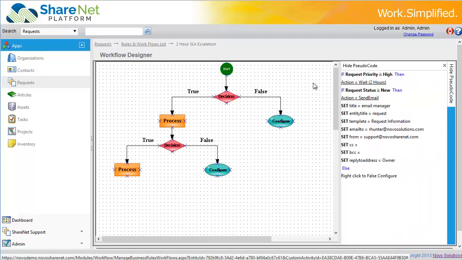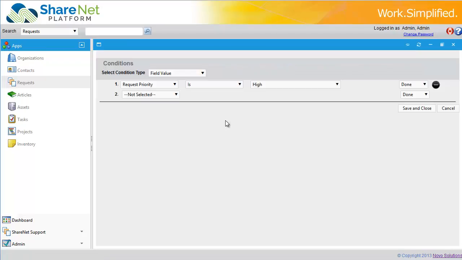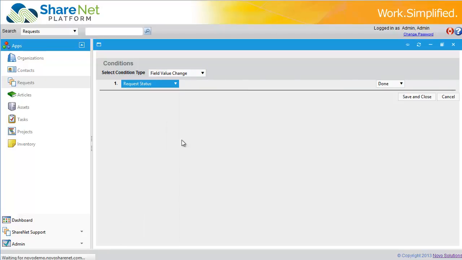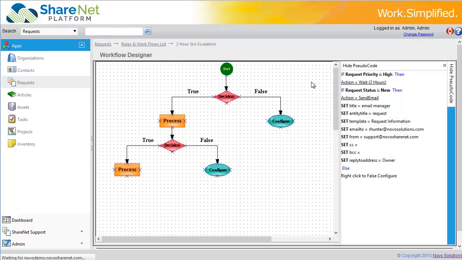And then here, this one is going to do an SLA type of escalation. So here we're going to say if the request priority is high, and that's defined in this condition here. So if you double click that, you'll see if the request is high. And we also have the ability to do a field value change. This is really helpful for things like, let's say a status was changed from any value to closed, then send an email. That would be a good example, but we're not going to do that on this one.